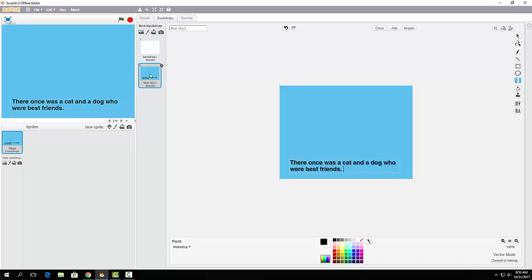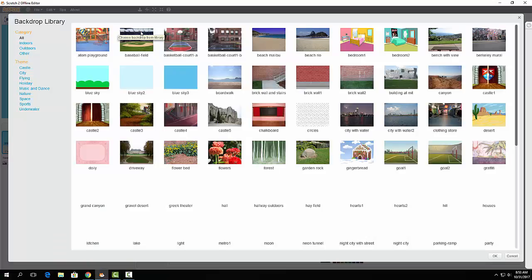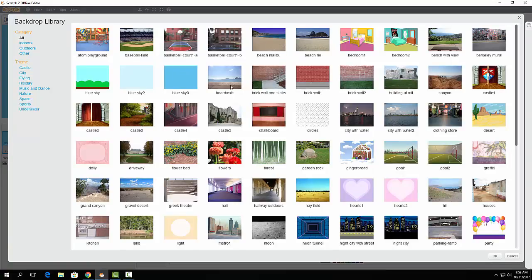So now I can add my additional scenes. I'm going to go ahead and choose another backdrop. I can choose the same backdrop if my scene hasn't changed, or I can choose a different backdrop. So I'm going to choose a different backdrop. So I'm going to click OK.